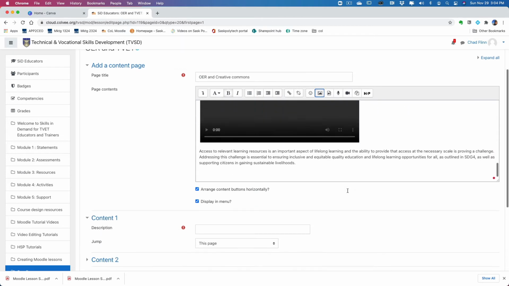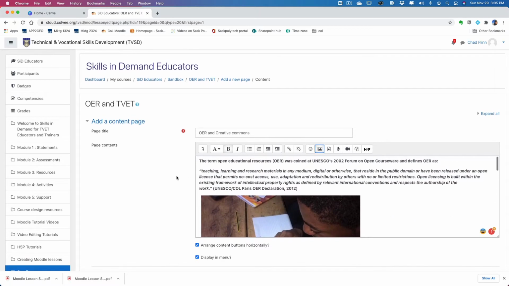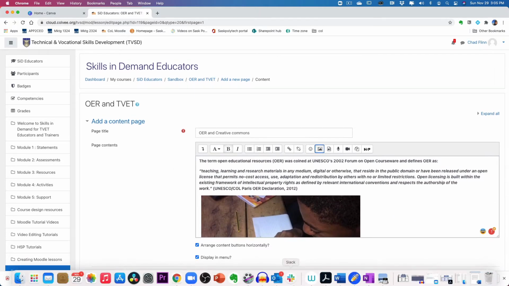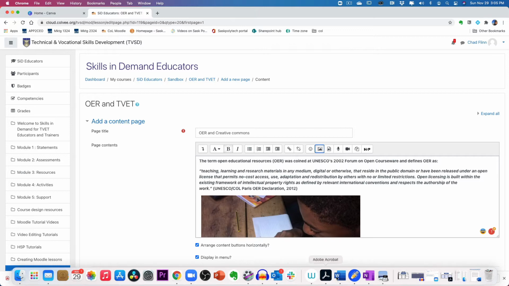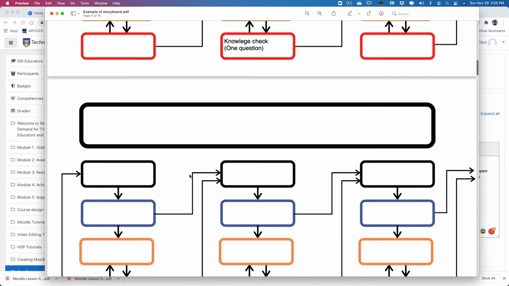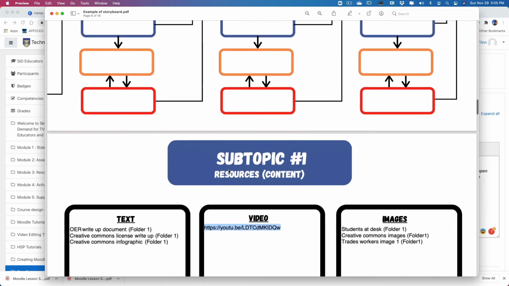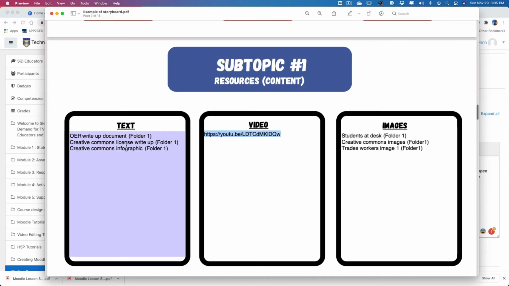So we've gone ahead and we've created our first bit of content. That's our first page done. If we look back at our storyboard, which is right here, we see that, okay, we had our first Creative Commons, OER and Creative Commons, and then we're going to move to a knowledge check. Well, we make sure that we've got everything here. Creative Commons, OER, we've gotten that done. We've added our video, we've added an image. Now we want to go to Creative Commons license write-up.